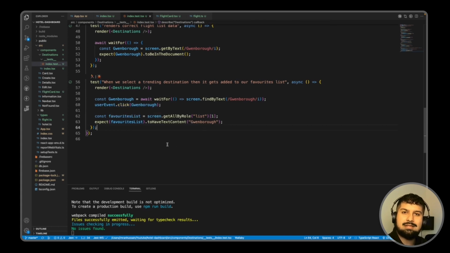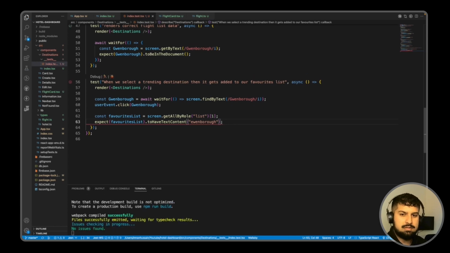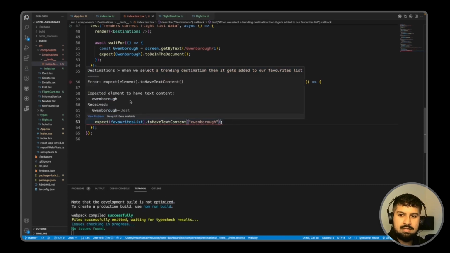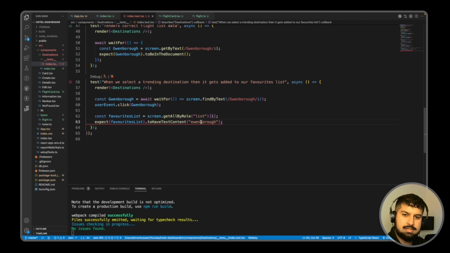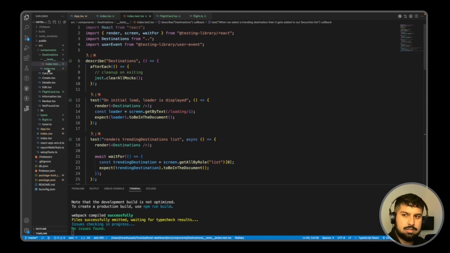So now just to test that this is working fine, I'm just going to delete the first character in here and add an E in instead. And now if I save, the test, as you can see, is now failing. It's telling me it's received Gwenbrough instead of what I've passed in here. So all we do is copy this and paste it in here like so. And now, as you can see, all of the tests are passing in our units and the project is now complete.